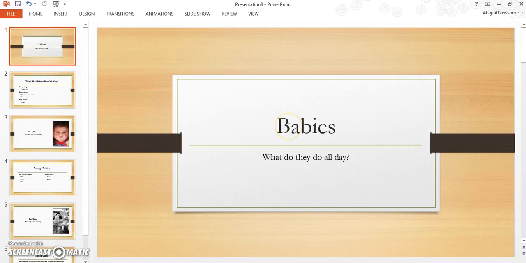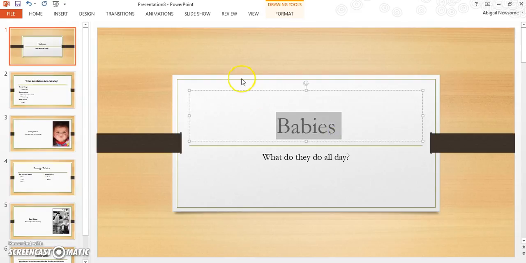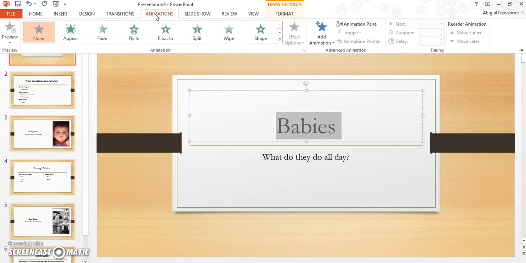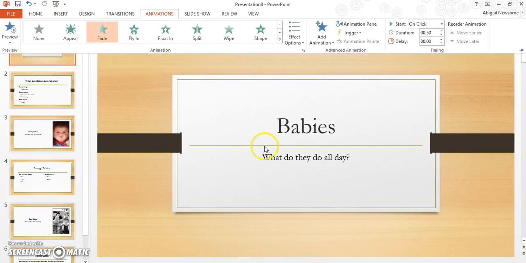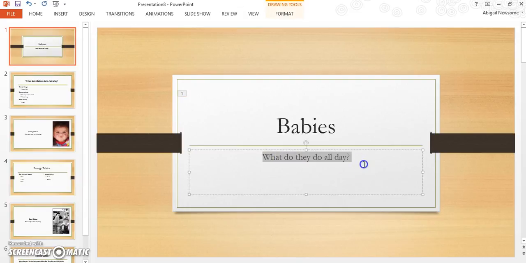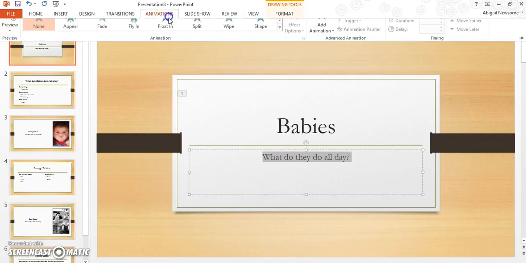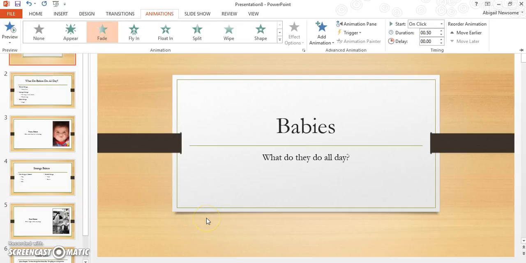First, I need to highlight the text that I want to be animated. I'm going to start with my title. I click on the Animations tab and choose the animation I want. I'm going to have this part of my slide fade in. I do the same with this text. And then I can preview it.